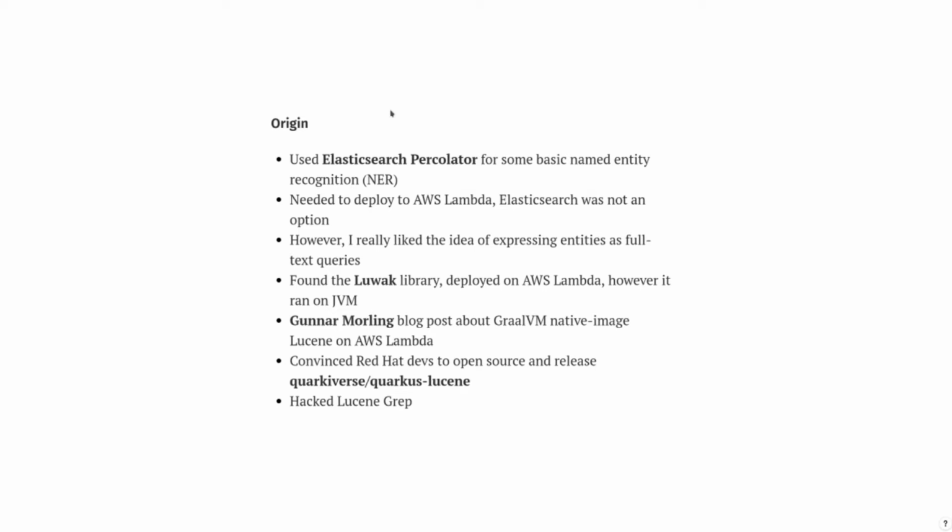So I looked it up. It looked okay. It worked on my machine, which was very important at that time. And so I moved on and convinced a couple of other Red Hat engineers that they should open source this trick that allows Lucene to be compiled with GraalVM native image and release it on Maven Central. That's how the Quarkiverse Quarkus Lucene extension was born.